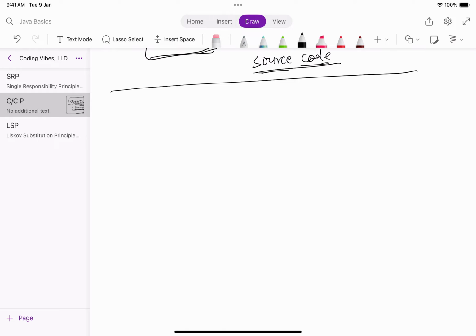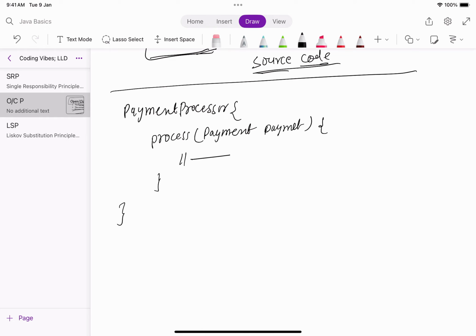Let's look at an example that we saw in our previous video, which was about a payment service. There was a class PaymentProcessor, and it has a method called processPayment, which was taking a payment object and has the implementation to process a payment. Now let's assume this process method was processing a payment of type credit card payment.